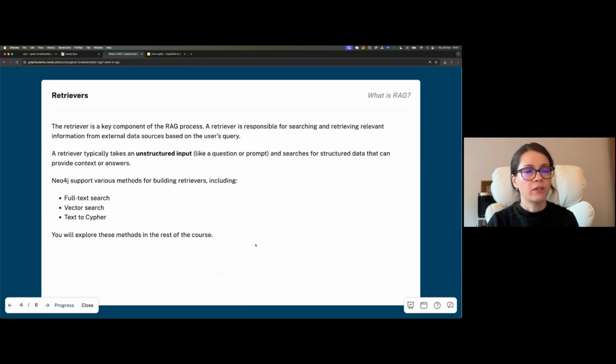Okay, so the retriever is a key component because this is going to go into the data store and see what information we have already. So imagine you go to the post office and you ask the desk assistant what kind of newspapers they have of today, and they will go and check in the stock and come back to you and say, here you are, this is what we have of today. This is exactly what a retriever will do. So this is responsible for searching and retrieving relevant information from external data sources.